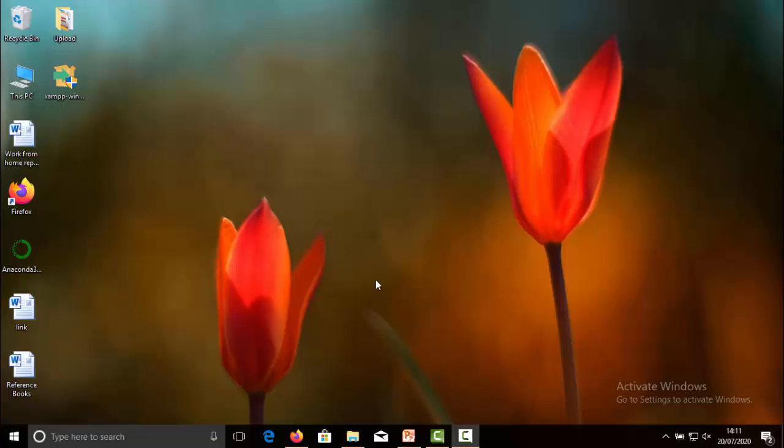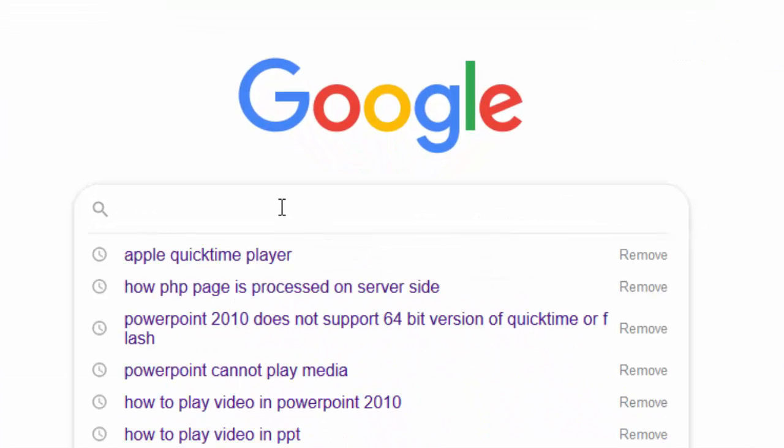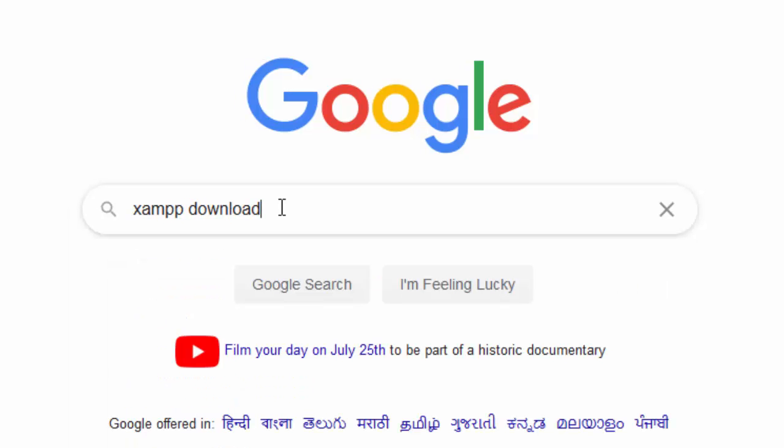To install XAMPP server on Windows 10, first you have to go to the browser in order to download the setup for XAMPP server, that is the executable file. So I'll just go to the browser first, and here in the browser we'll search for XAMPP download and hit enter.